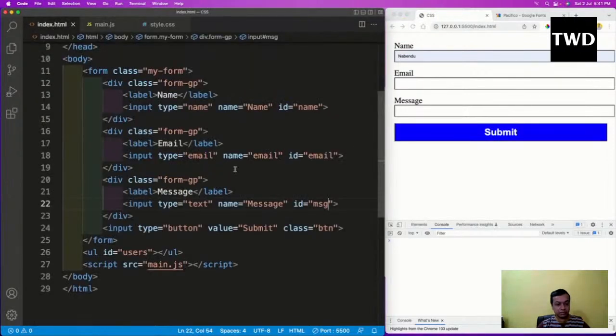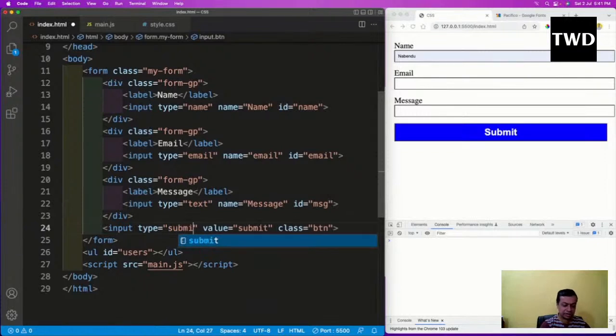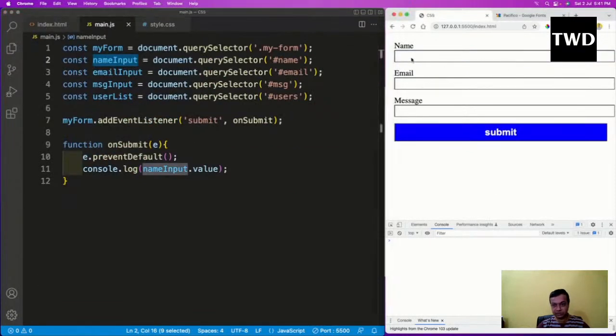Oh, I got it. Okay, so value should be not, S should not be capital. Type should not be button. Type should be submit. There is a type of submit inside a form. Type cannot be button. If type is button, then we cannot do this submit thing. This onSubmit handler doesn't work. Okay, so now if I do it, see, I'm going to get it here.